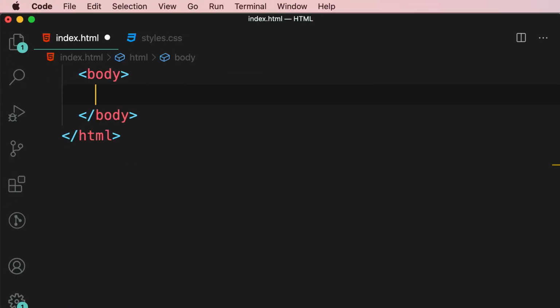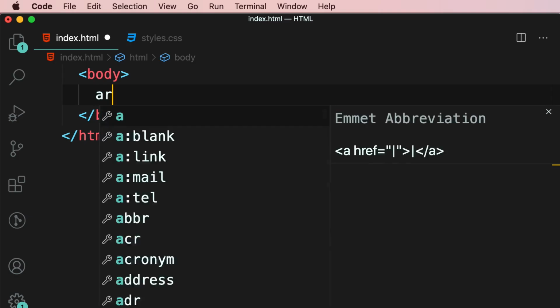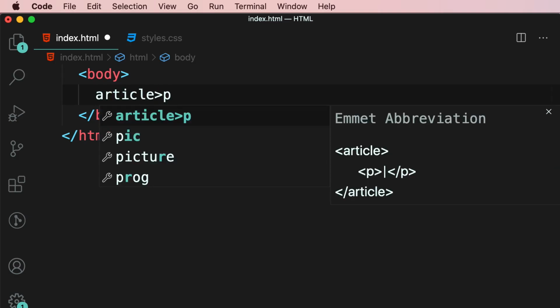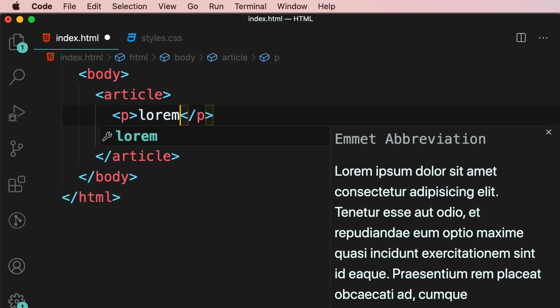In this lesson, we're going to talk about another group of selectors called pseudo-class selectors. The name might sound a little bit complicated, but the underlying concept is actually very simple and useful. So let's define an article with 2 paragraphs. Now let's generate some dummy text here.